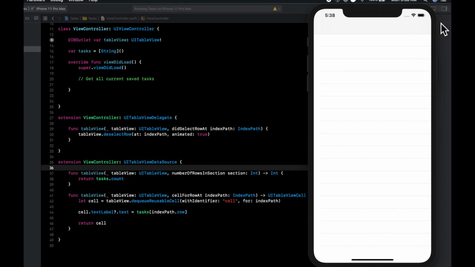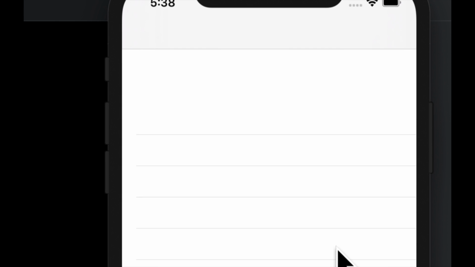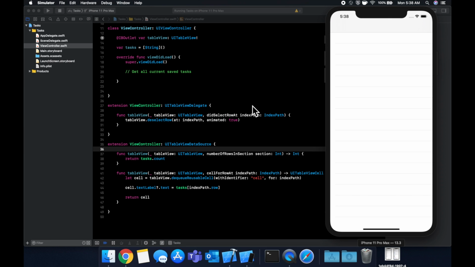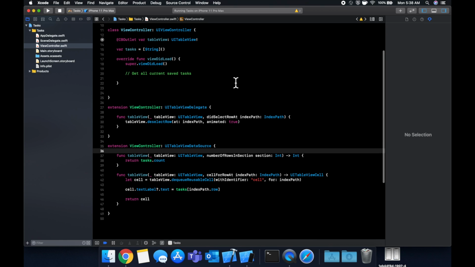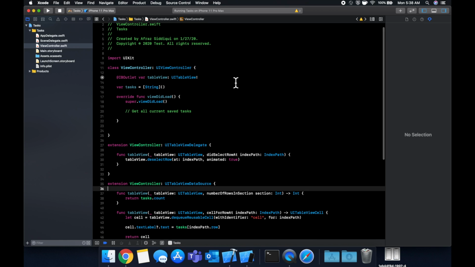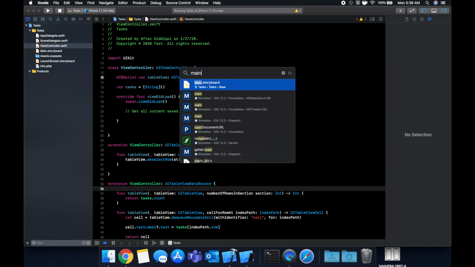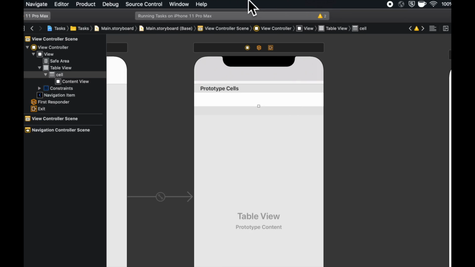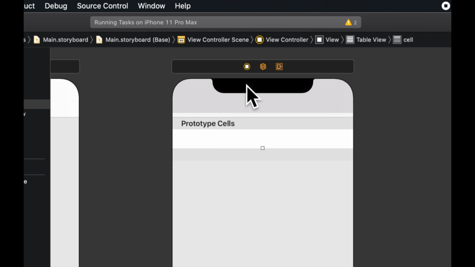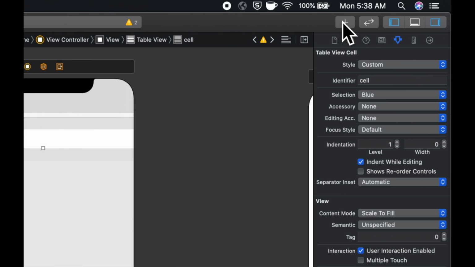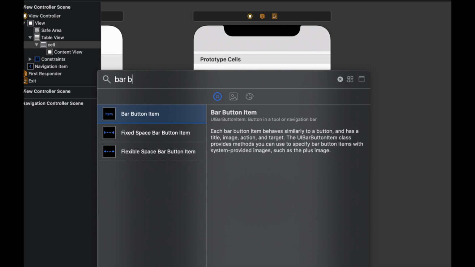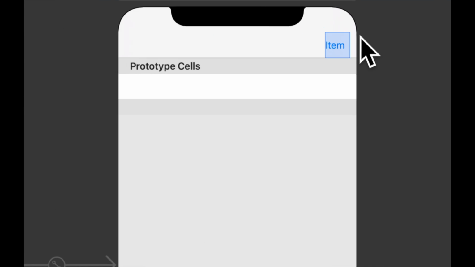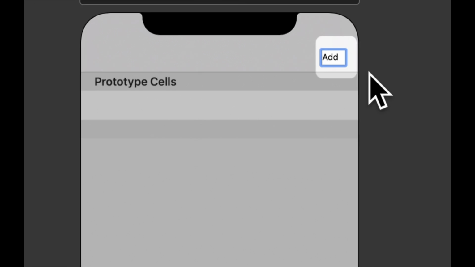So we see we have this table view here, and you can see that with the lines. Well, I don't know if it's visible, but anyways, we're going to add a plus button up here. And to do that, we can simply do it in the storyboard actually. So what we can do is come to this library, search for a bar button item, and drag it up here. Let's give it a title of add.